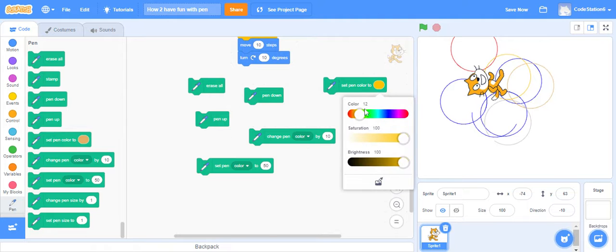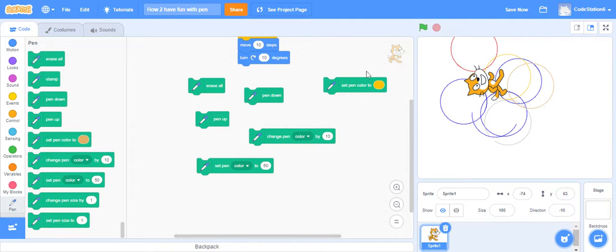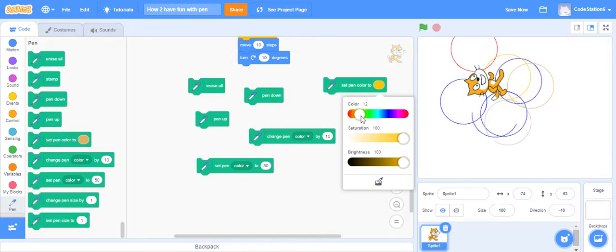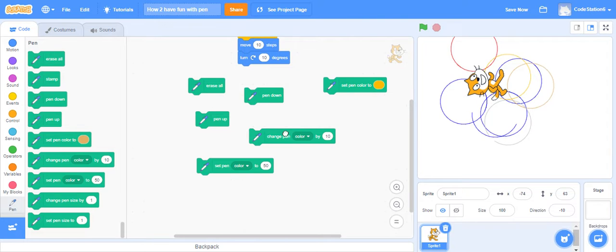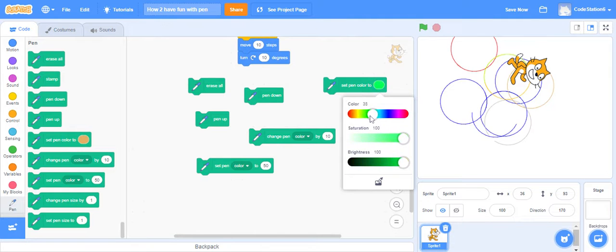Changing the pen color basically just changes it by a numerical amount. So now the color will be different. So it'll be the equivalent of setting it to 22. So if I set it to this, then I did this, and then I did this, it would be a lime color. It's basically a way to adjust the pen color.